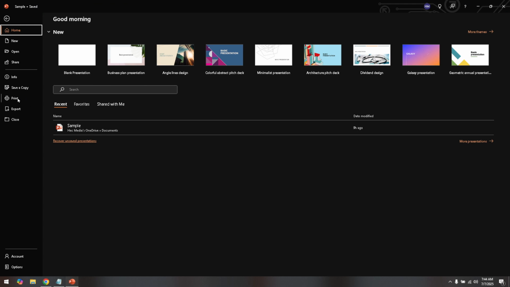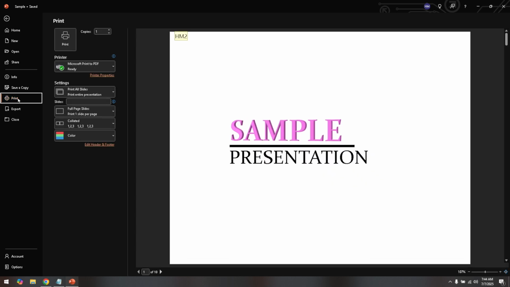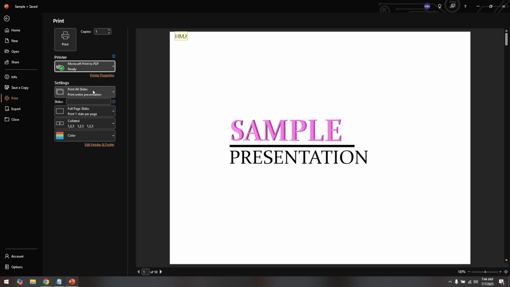When the print menu is open, you'll notice various settings and options. You don't have to print immediately, take a moment to explore the settings. You can choose your printer, decide on whether you want full page slides, handouts or notes, and adjust the number of copies. It's important that you get these options exactly how you need them for your presentation.